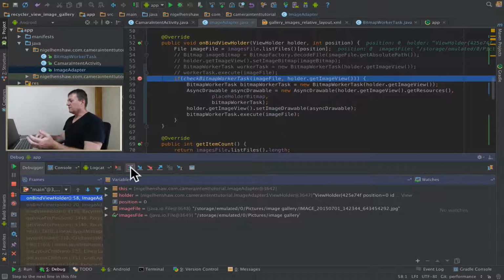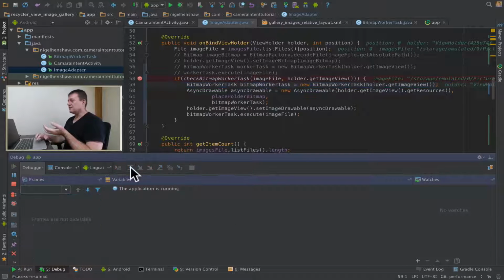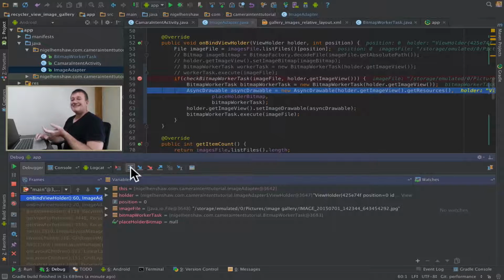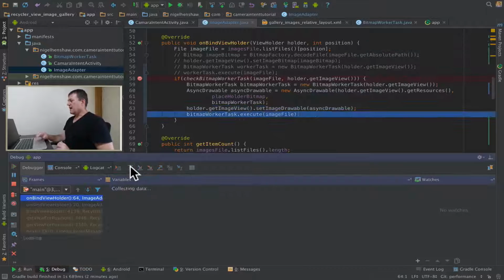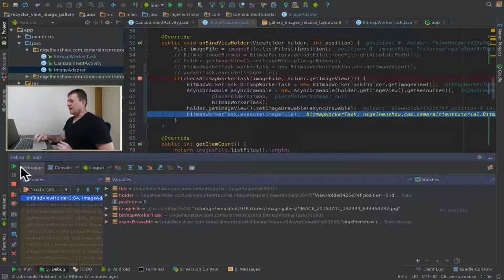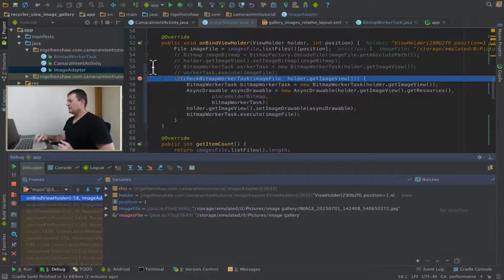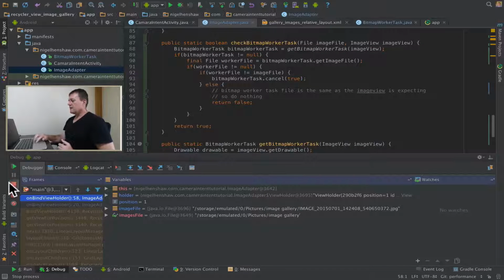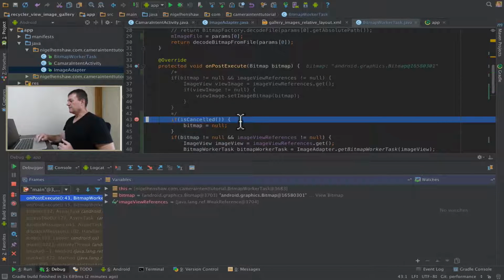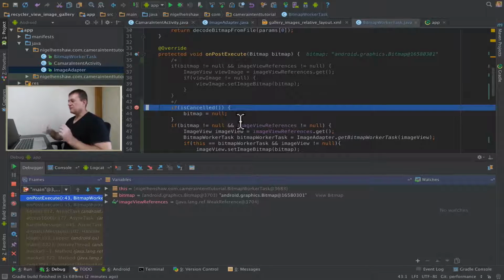And then in the onBindViewHolder, we can go about creating a new BitmapWorkerTask. Now creating an AsyncDrawable, which is going to keep a reference to that worker task. And then we assign the drawable to our image view so we can call it back. And then running the background task itself. So if we continue on, let me remove these three breakpoints. There's a few images here. I don't want to keep going around in a circle. And continue executing.